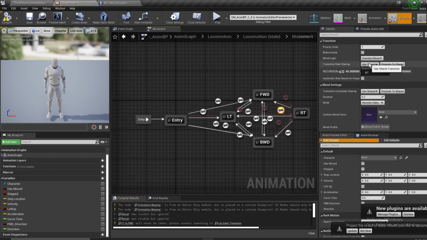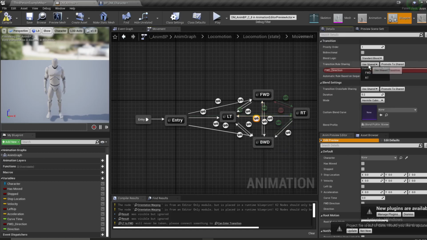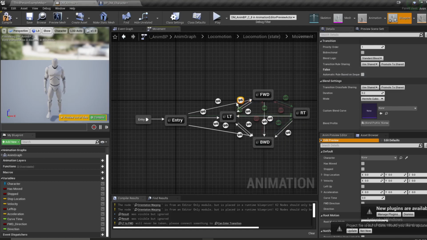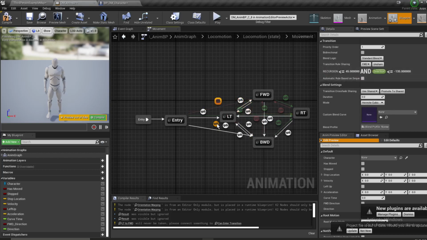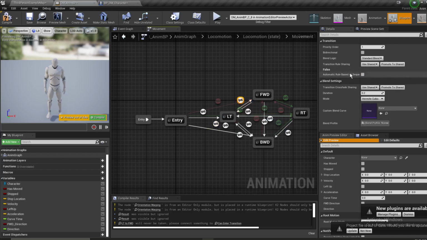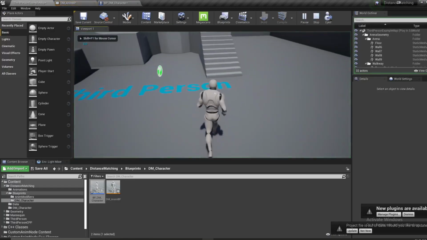And we're going to do the same thing we did with right. We're going to promote to shared. Name it FWD for forward. And we're going to use shared on all of our connections going into forward. There should be 5 connections going in each of these.